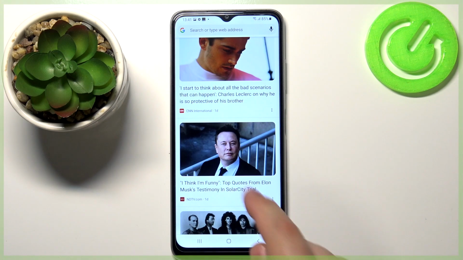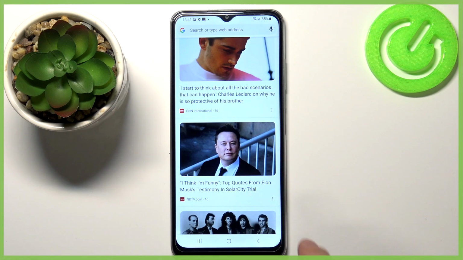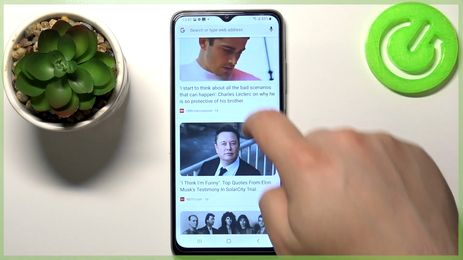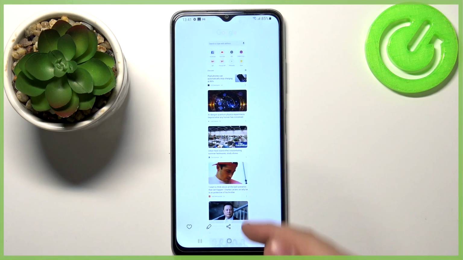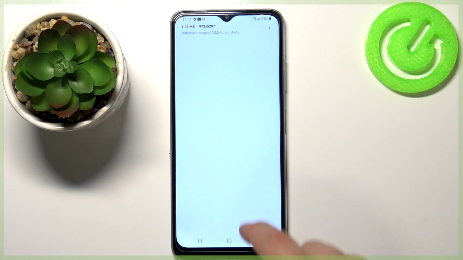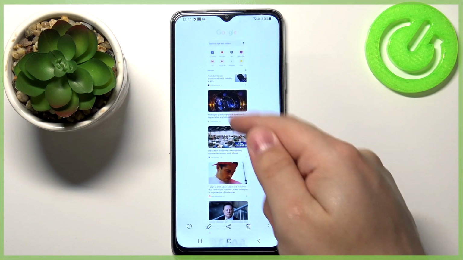And once you're done, you can tap on the screen, this bar will disappear, and you can check your screenshot right here by tapping this notification, and here we have the screenshot of the page.